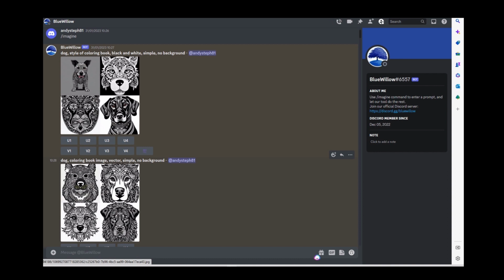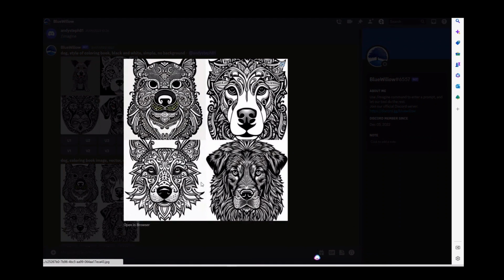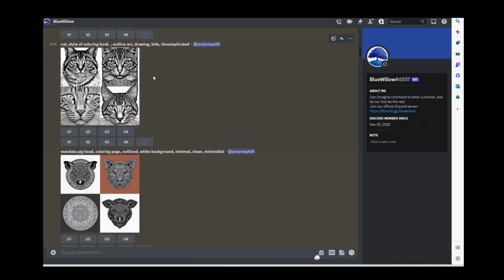This one here was a slightly different prompt: dog, colouring book image, vector, simple, no background. Generated those. Again, they are very, very detailed, really, really complex images, which would work with adult colouring books but not children at all. Here are some more images. Cats. This is a pig mandala head.